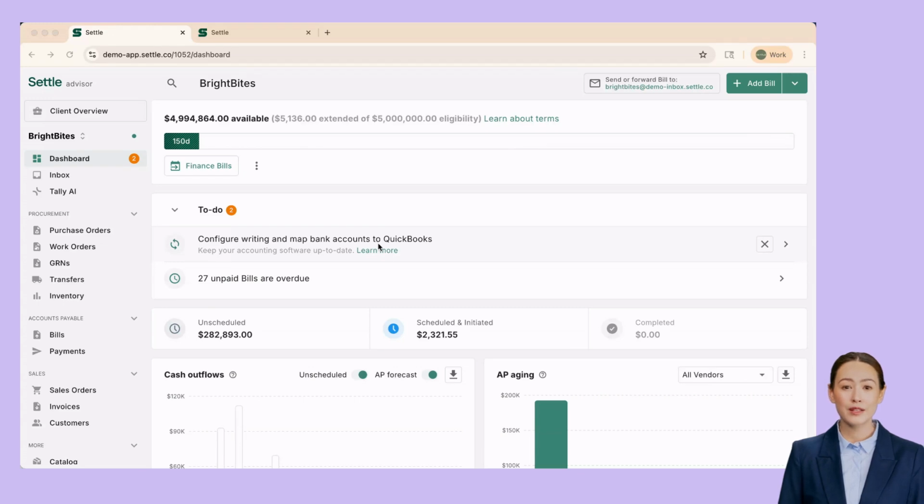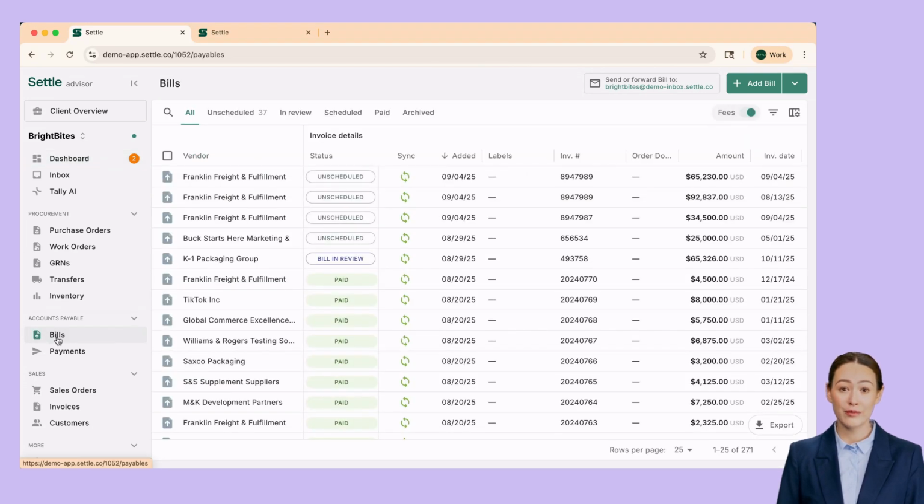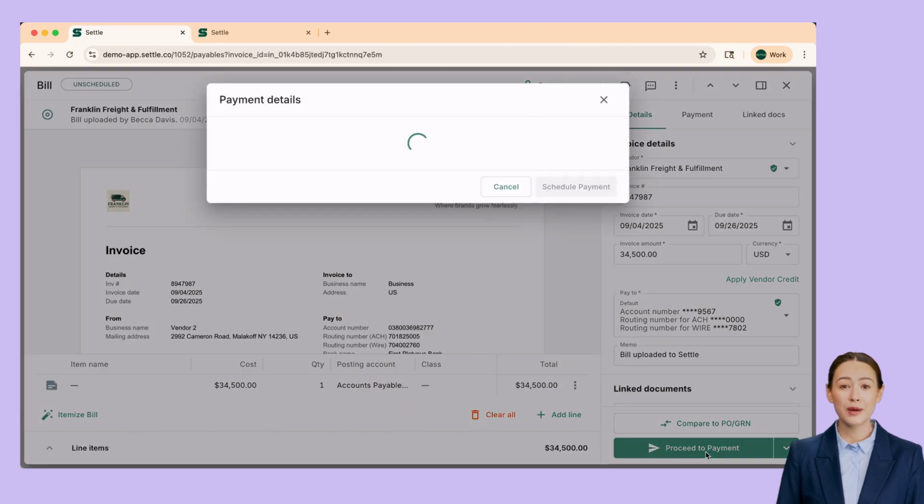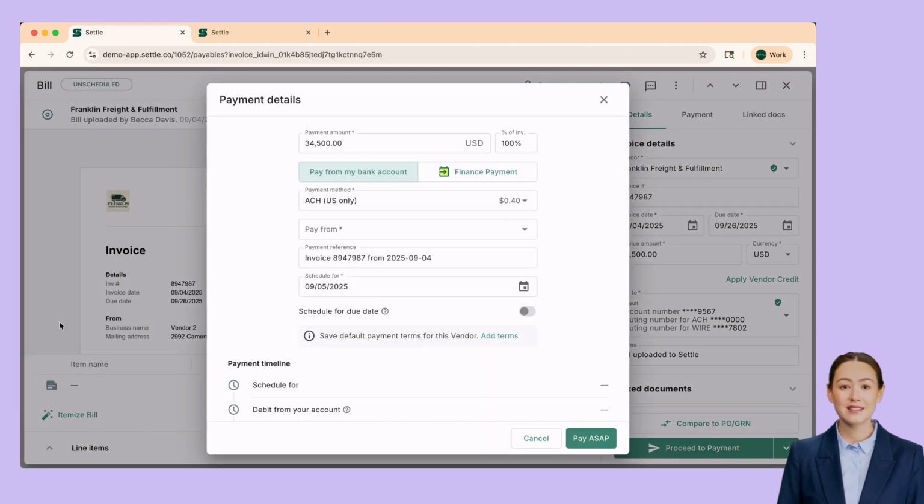For our first payment, we'll quickly cover financed bills. Financing is only available for businesses who have received financing terms. We'll first show how this payment works, since most of the payment types we'll cover from here can be used with either financing or bill pay. We'll choose a bill from our unscheduled list. From Proceed to Payment, we'll select to finance this payment.